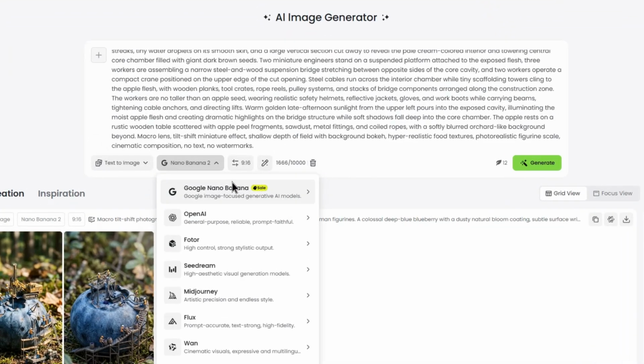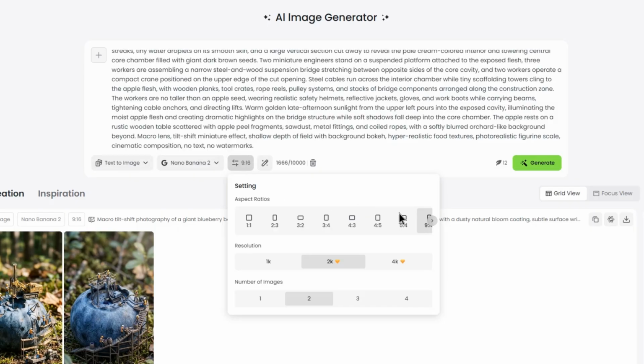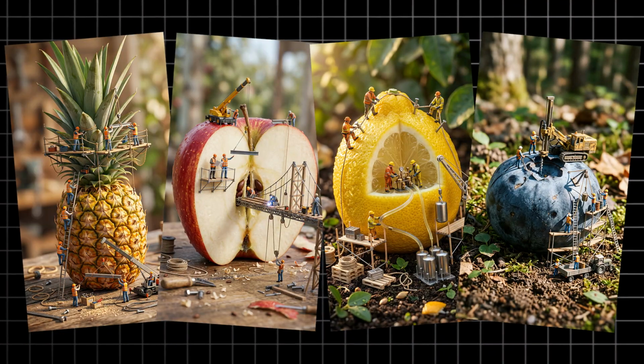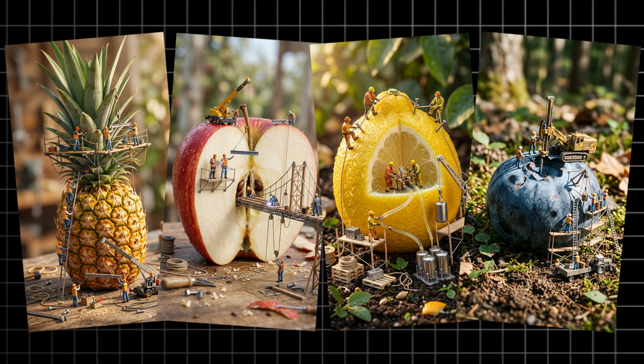Set the aspect ratio to 9:16 for vertical video, choose your quality setting, and hit generate. Here's how mine came out. The detail is honestly incredible for something made in seconds.